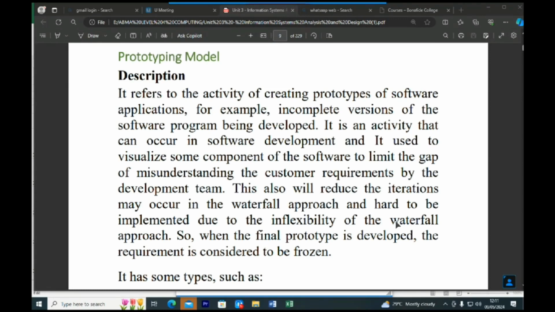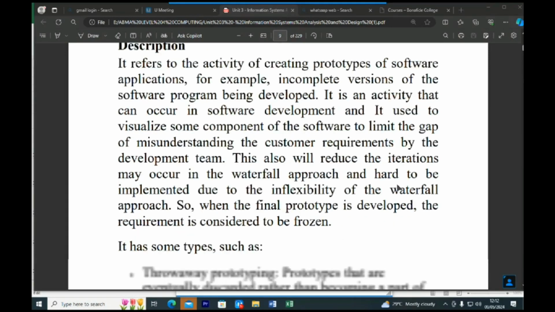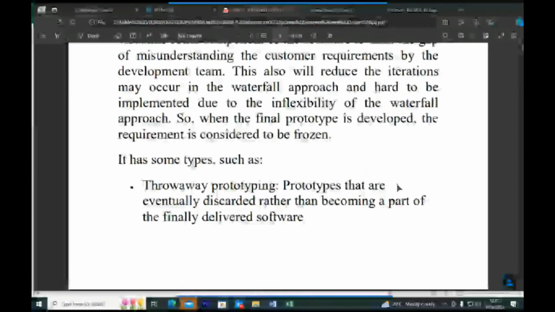So here we are trying to reduce the iterations. Iteration simply means doing the same thing over and over again, repeating the same thing. When you have the final software, the final prototype, or the final complete version of the software developed, then we freeze the requirements. Now we are done, we cannot change these requirements, and we are just sticking to that.